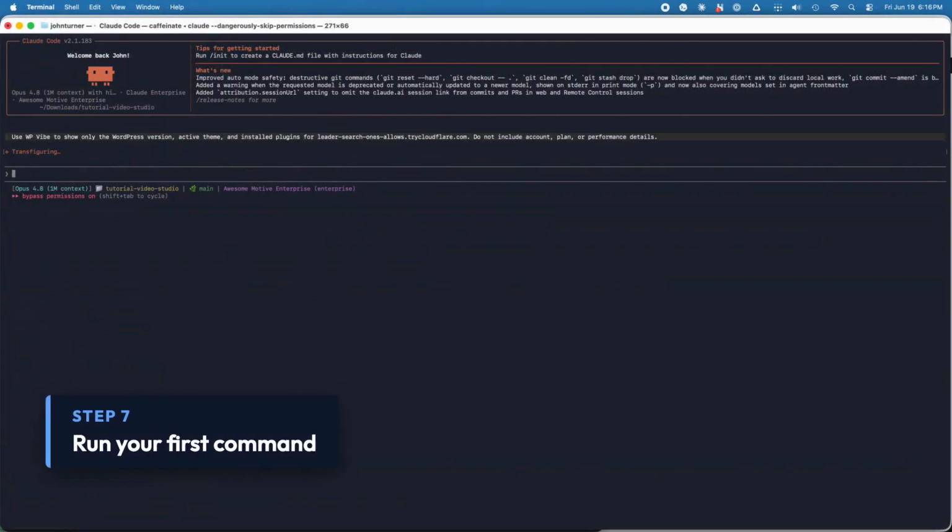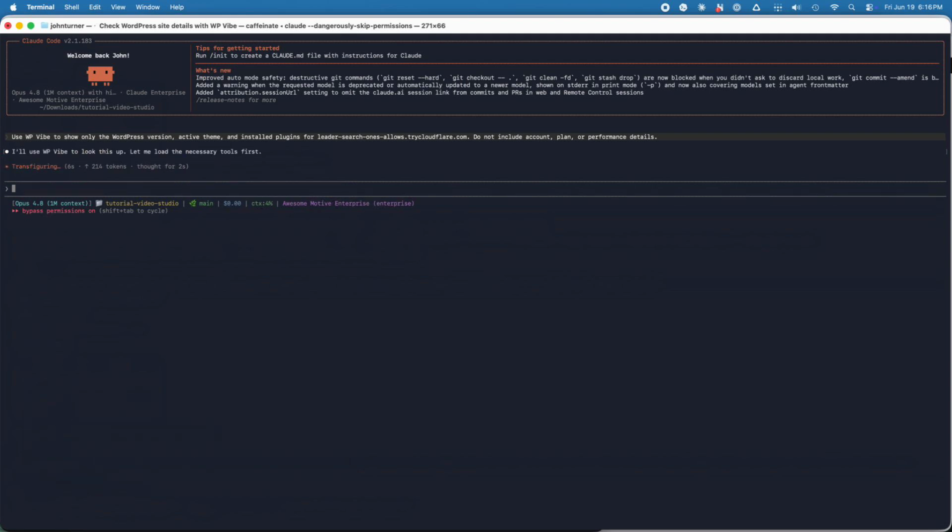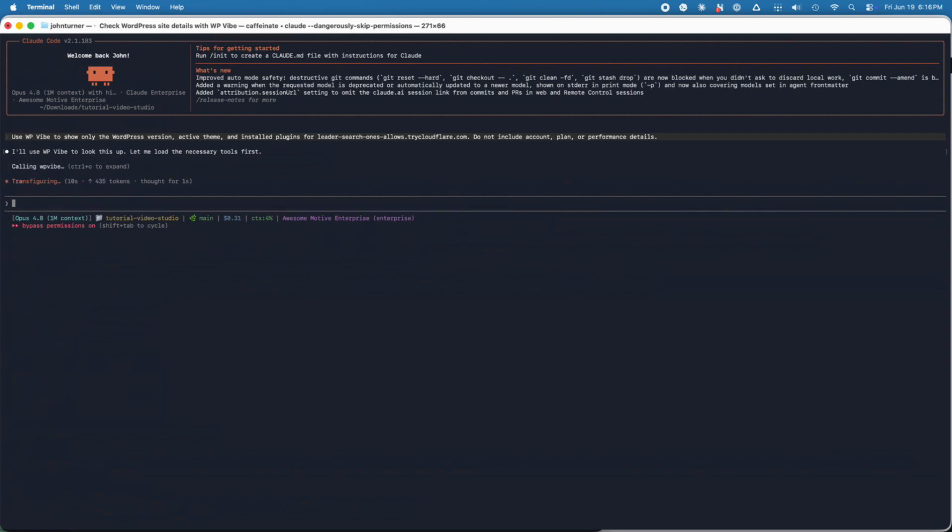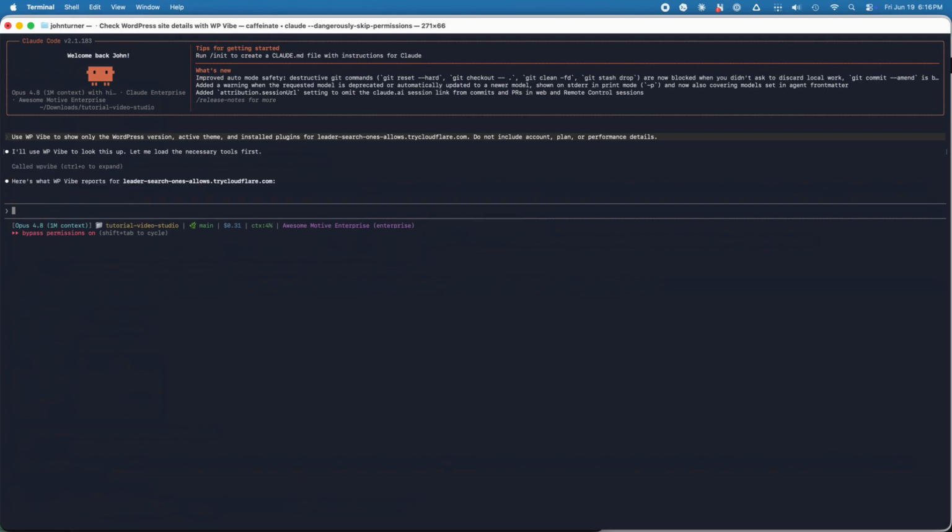Now the real test. With my site connected, I can manage WordPress just by asking. I'll ask Claude Code for the site's info. Give it a moment to reach into the live install, and it pulls back the version, the active theme, and every plugin.